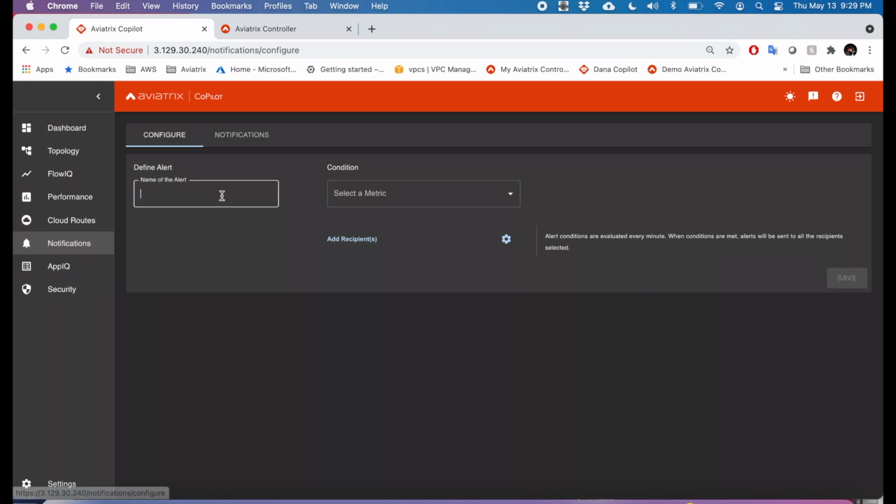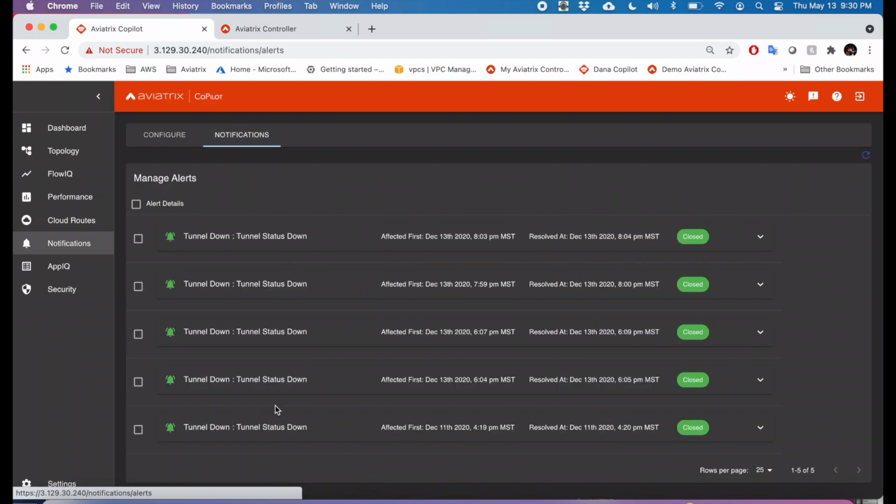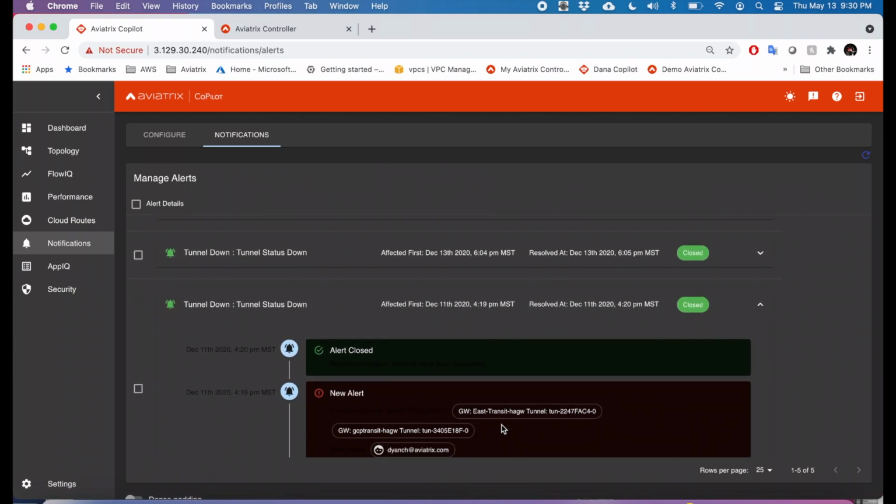You can create custom alerts. For example, CPU utilization. I can create that, and I can change my thresholds for different CPU utilization alerts. I can add recipients. They can be emails, or you can use webhooks to send webhook information to Slack, for example. You can actually see these notifications live. So if I go to the notification tree section, I can open this up, and you can see here that I had a new alert and a tunnel was down, but then that was closed because the tunnel was resolved.